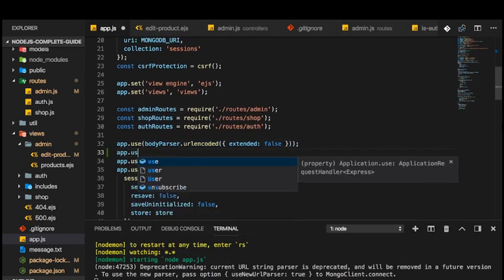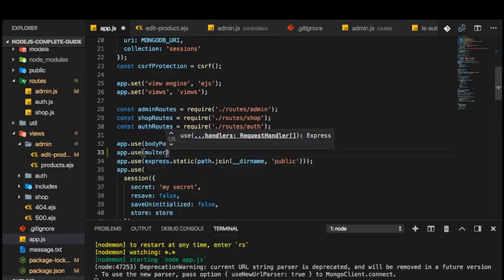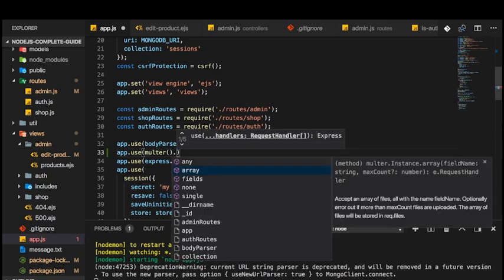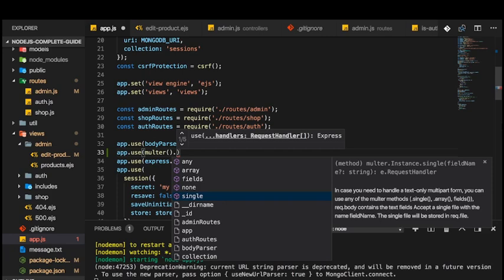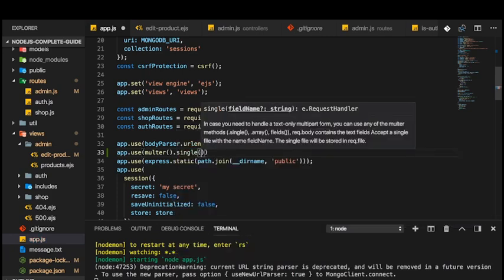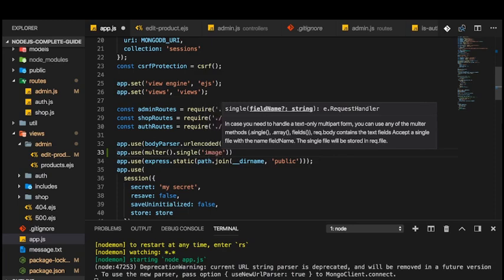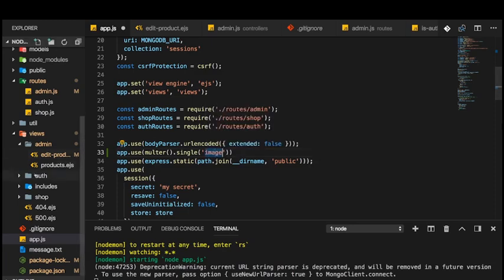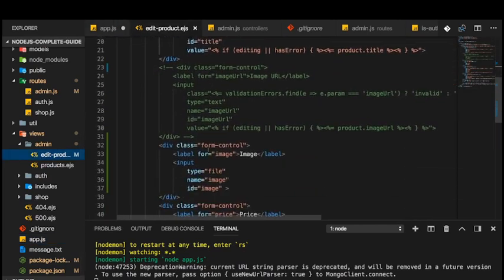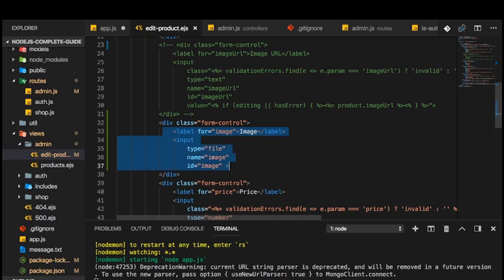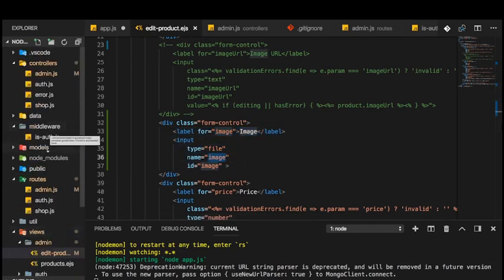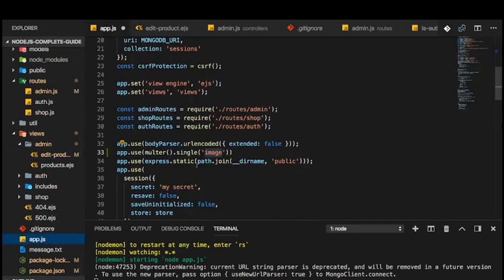So maybe after the body parser, we can use Multer. Multer has to be executed as a function. And then we have to call another method on that, and that simply defines if you expect to get multiple files or only one file. And we will only expect one file, so we use the single method. And then we define the input name which will hold the file. In our case, that is image. And this is not a random value. I'm choosing image here because in my view, this input which holds the file, this file picker here, is named image as well. So with that, we initialize Multer, and let's now see if that works.